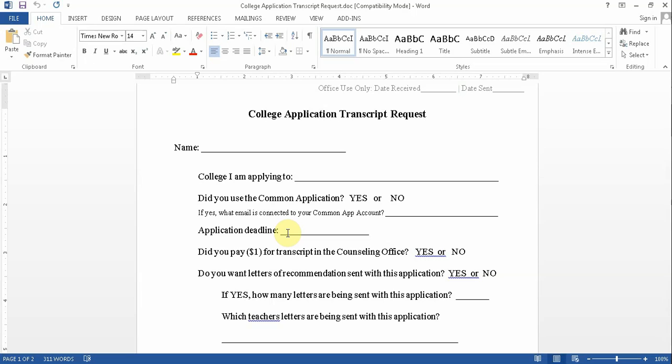So please make sure that you turn these blue forms in before the deadline. If the deadline is November 1st for you, the deadline is November 1st for us. Most colleges say that they need everything that's a part of the application by the deadline. So that means the application with the essay, the SAT or ACT scores, your transcript, your letters of recommendation, everything that's a part of the application is due on the deadline. So please don't bring us this form the day before the deadline and expect us to be able to get it out.